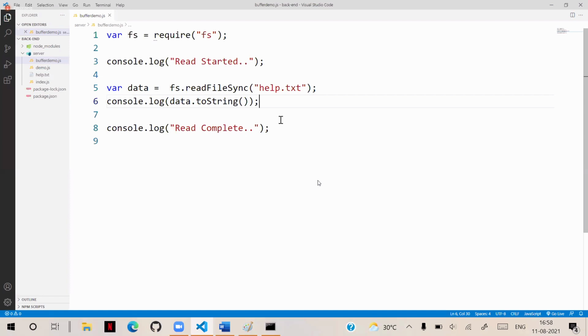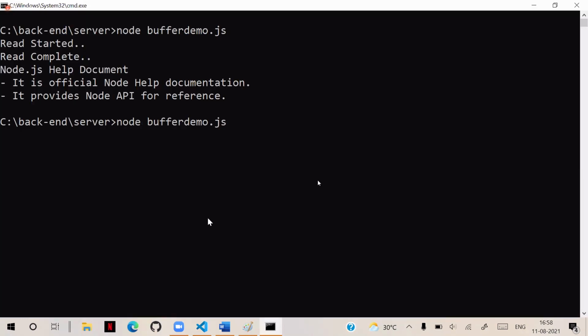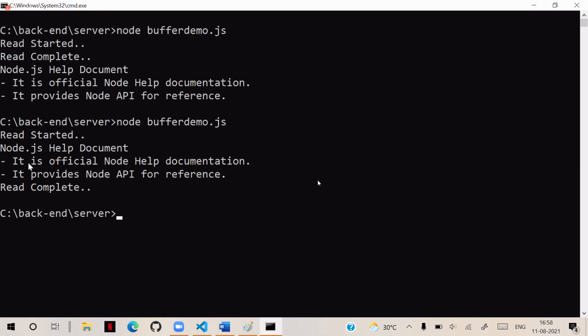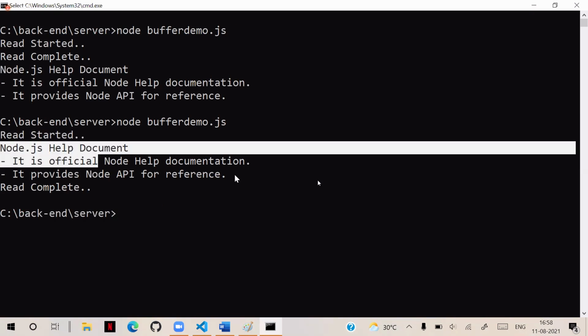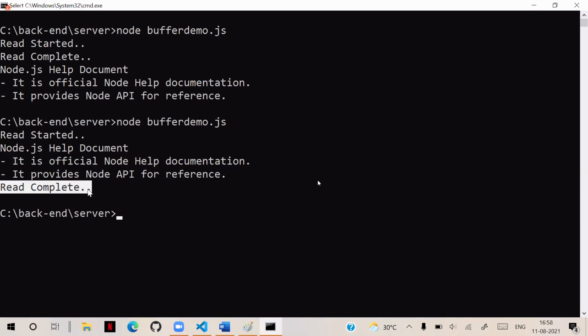Generally, blocking technique allows us to perform one task after another, and it will not go to the next task until the first task is finished. That's very important. Now we will run this and see. So you see this is synchronous, and I will execute the same. And you see read started. After that reading done. After that read complete.